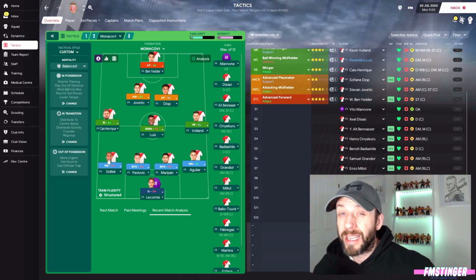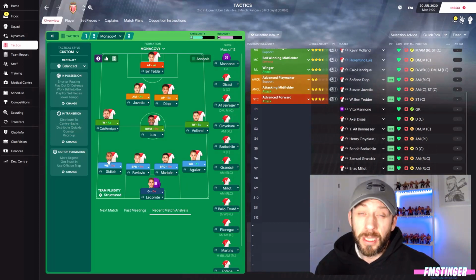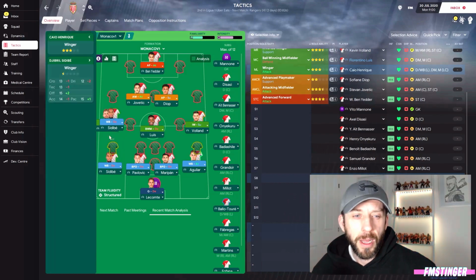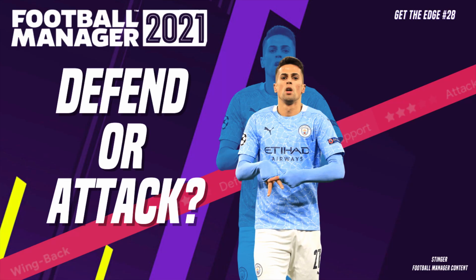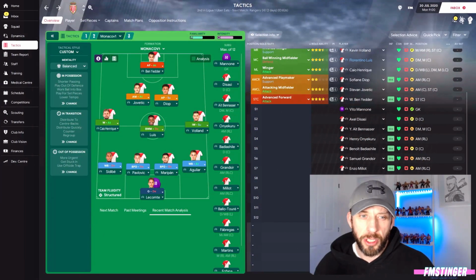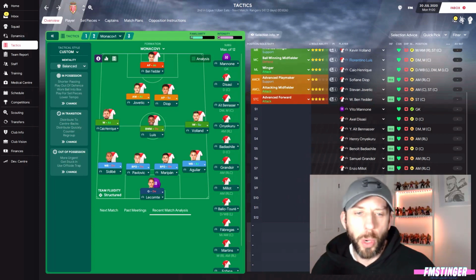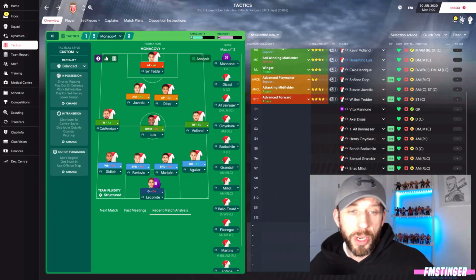How's it going, everyone? Today it is attack versus defense, starring this little fella, the wingback. Right, let's get straight into it today. So you've got a wingback on defense and you've got a wingback on attack. What's the difference? When should you use them?